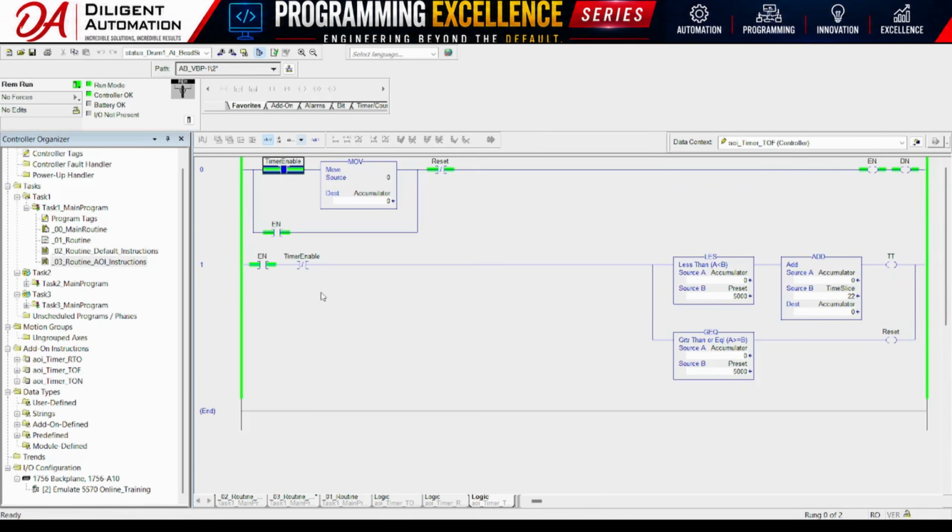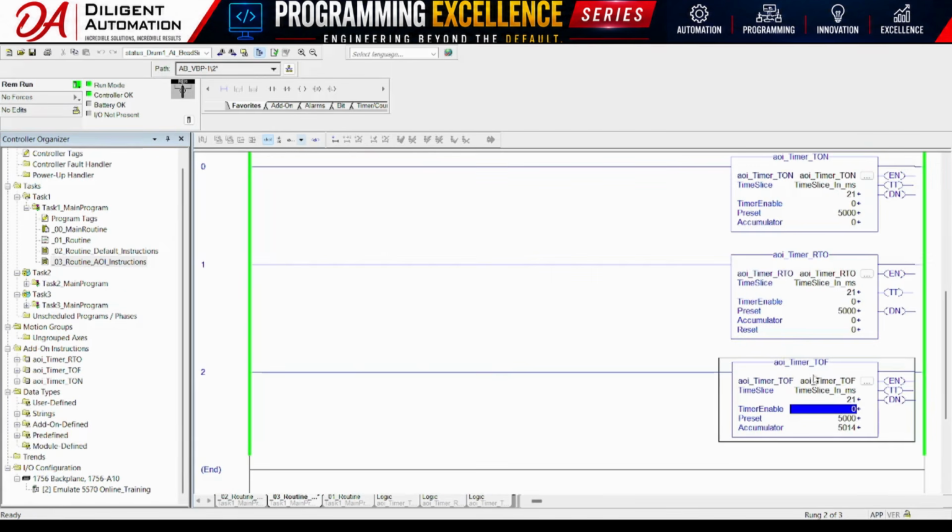Once the enable signal goes false, the instruction checks whether the accumulator is still less than the preset value. If it is, the latest time slice is added to the accumulator and the TT timer timing bit is turned on, indicating that the off delay timer is currently timing. This process repeats during every program scan, gradually increasing the accumulated time. When the accumulator reaches or exceeds the preset value, the instruction activates an internal reset bit. This internal reset bit turns off both the EN and DN outputs, completing the off-delay timing cycle.